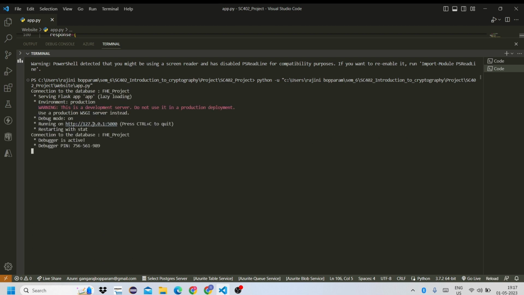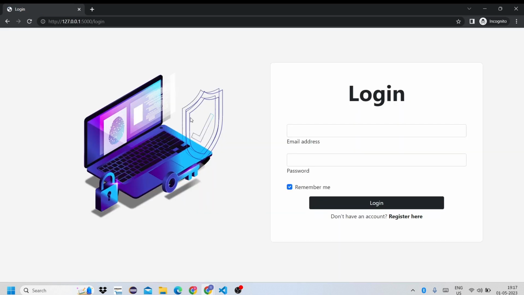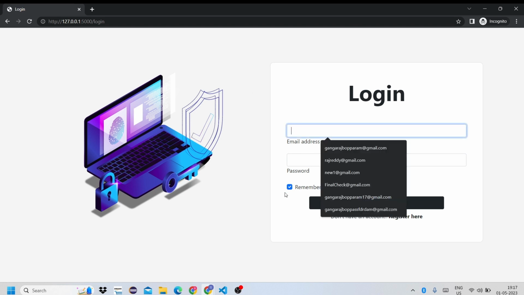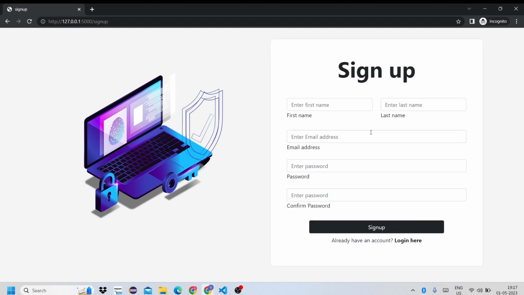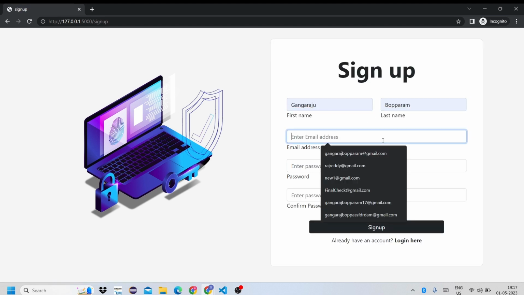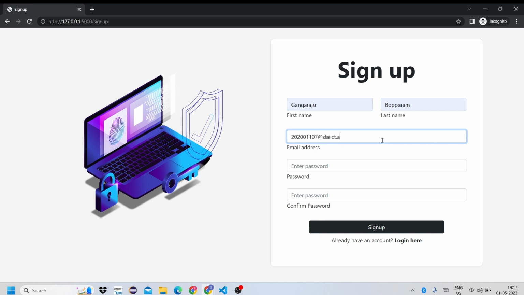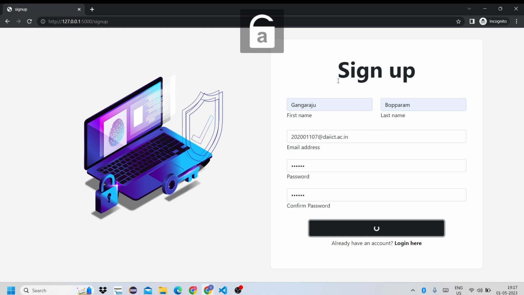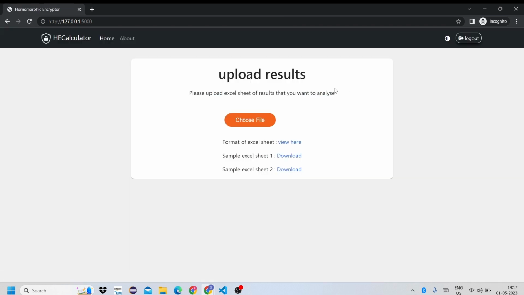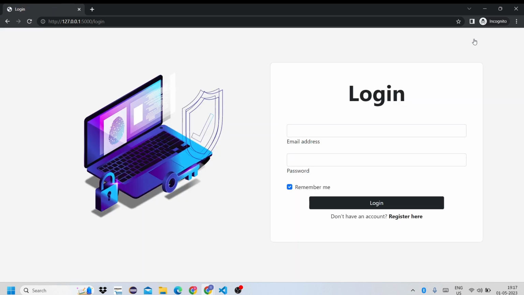So this website has been implemented in Python using Flask, and the front end is pure HTML and CSS. So first the website asks to log in into the account. I do not have any account right now, so I will register for a new account. After entering the credentials, we can be logged in. So let me log in with the account that I have just created.